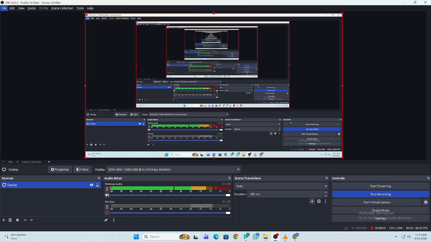If OBS Studio is using high CPU, it usually means your settings are too heavy for your system, or software encoding is overloading your processor. First, close unnecessary apps and background processes to free up CPU usage.